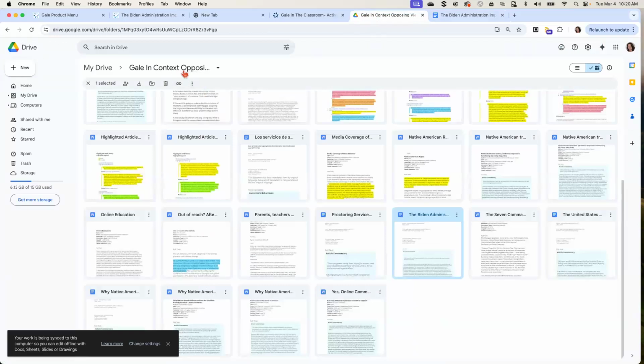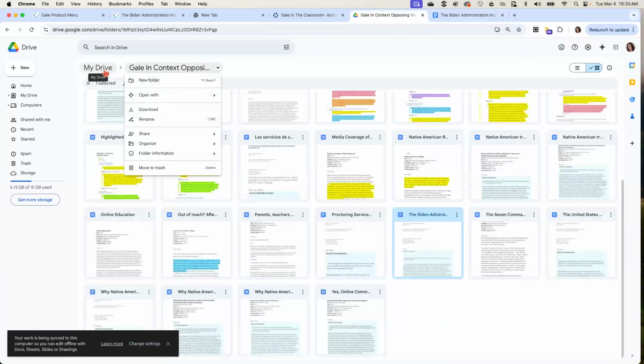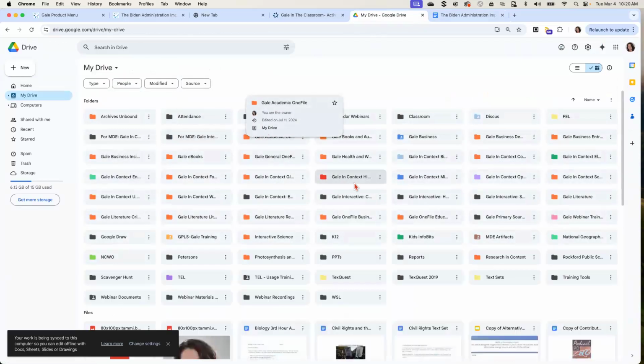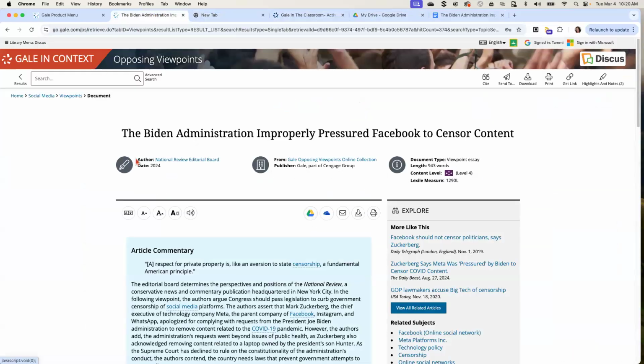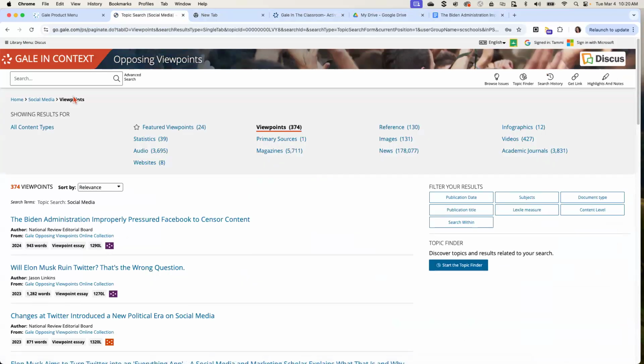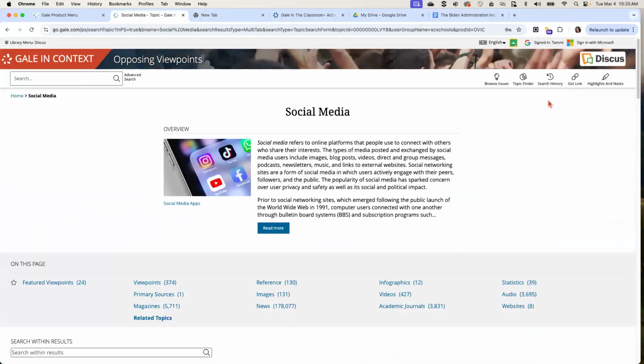And again, it's organized into a folder titled Gale In Context Opposing Viewpoints. You can see lots of folders here on mine because I'm always in these resources. Okay, so I wanted to cover those tools. I also can, let me go back. Let's say if I'm on that topic page and I want to share this entire topic page, I can use the get link tool.